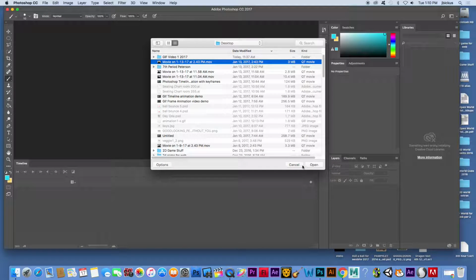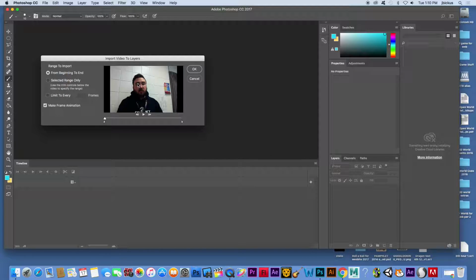I had one that I used from Photo Booth, and I'm just going to bring it in. Now, you can bring in the whole thing. You can bring in a range. In this import video to layers window, you can change these things. So I'm going to choose range. I'm going to move these little sliders here so that I only import a little bit, so I can kind of see what I'm going to be working with. Not a ton of the video, but enough.